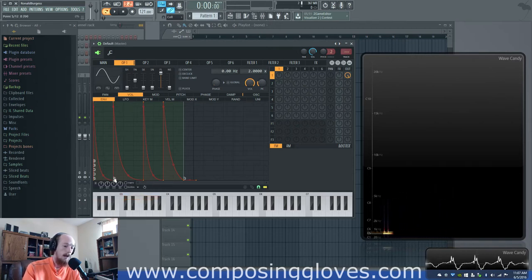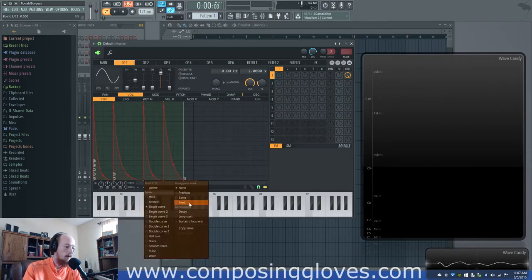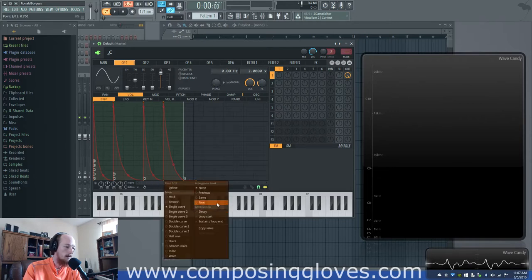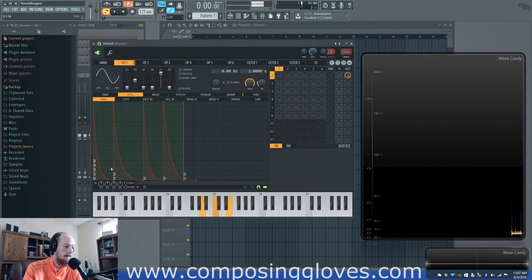So I hit my chord. Whatever it perceives as the first note, it's going to play that note. Then I want it to play the next note in my chord, the next note, and the next note. And I want it to play the previous note here. So you see, we've now created an envelope.